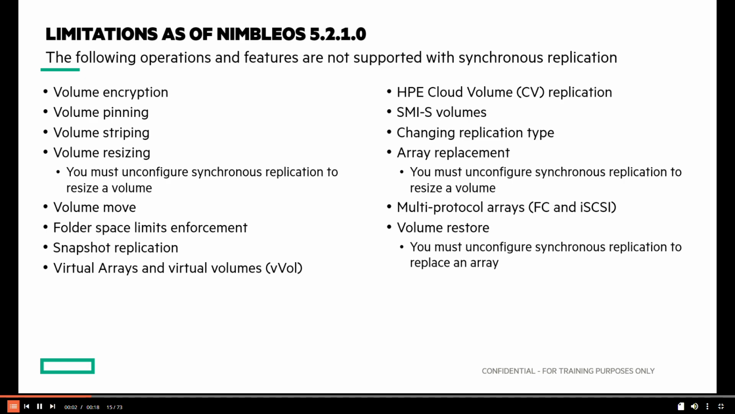The operations listed on the slide are operations and features that are not supported with synchronous replication as of Nimble OS 5.2.1.0. Take a moment to review the list and click Play to continue.